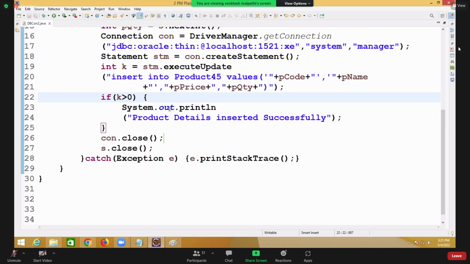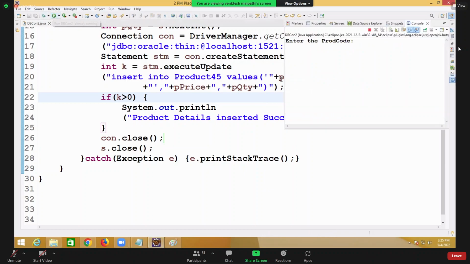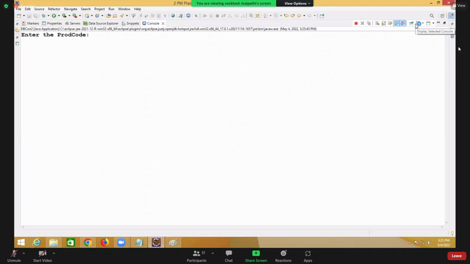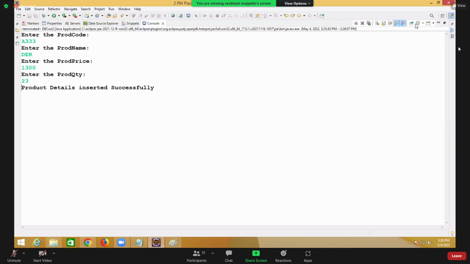I'm running. So let me run this once now. Right. Enter the product code: A333. Enter. Product name, some DER, roughly I'm entering. Product price now, some 1300. Quantity, some 23. Product details inserted successfully. Let me cross check whether A333 updated or not.